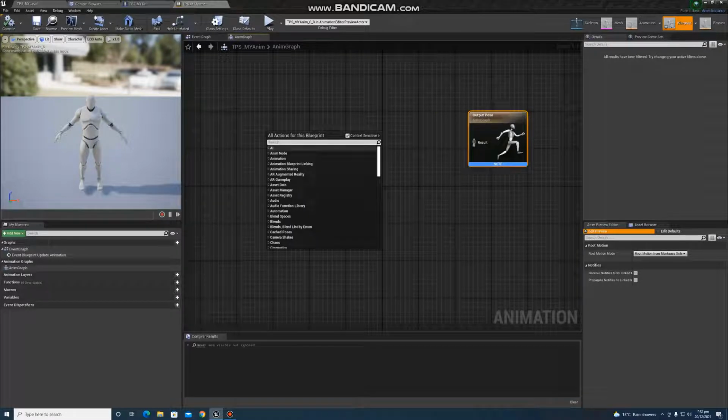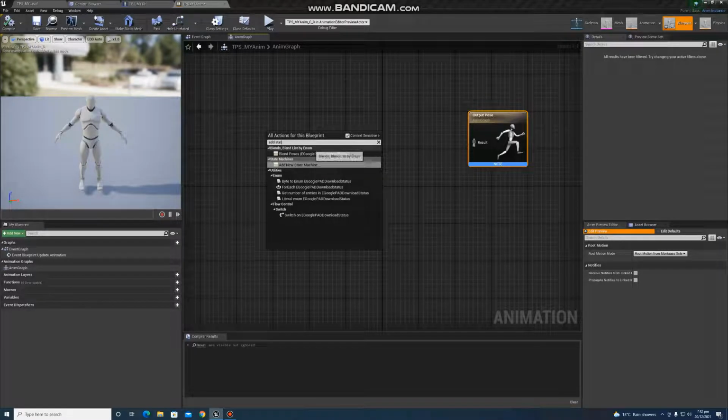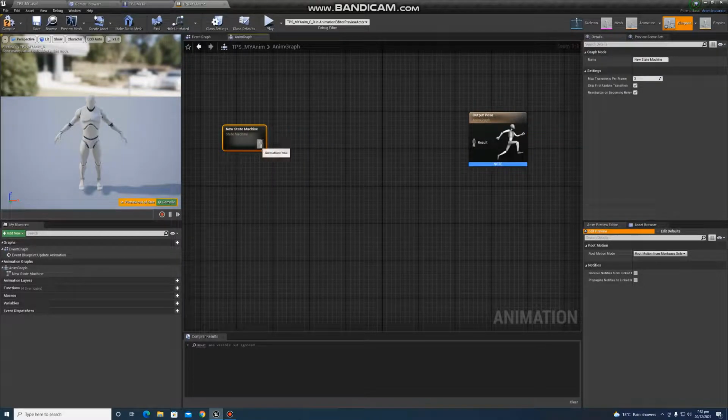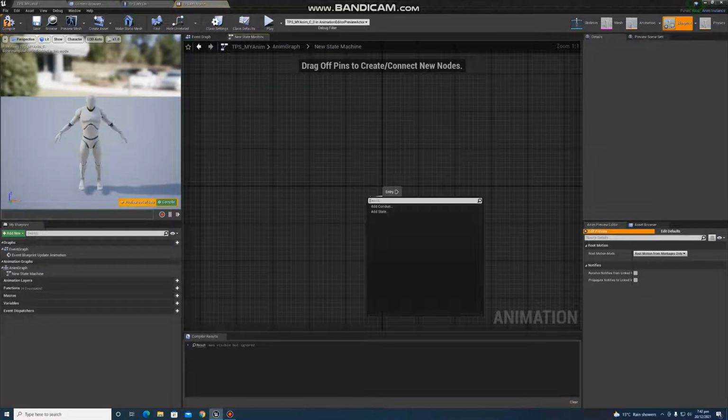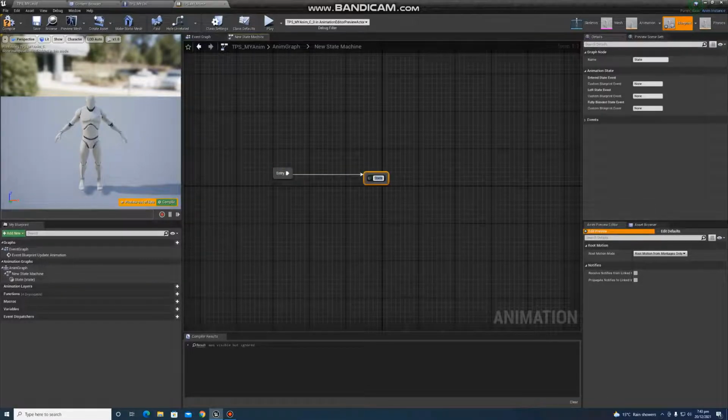Okay. Let me add a state machine. Here you can see in the second option, the state machine, add a new state machine. And let me drag it to final output. Double click and open up the state machine. Here is an entry point. And let me drag an empty point and add a state. I am going to add a first state. What our first state is? For example, when we are playing the game, our first state of character is idle state or running state.